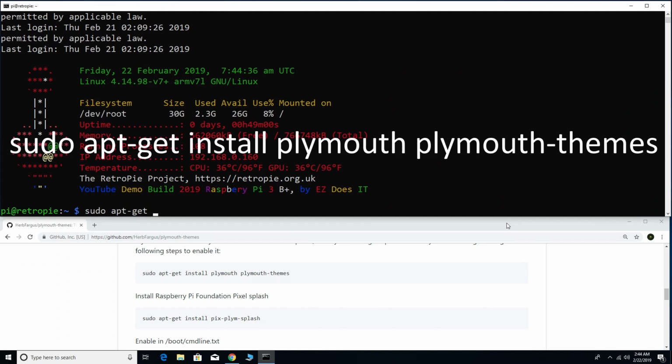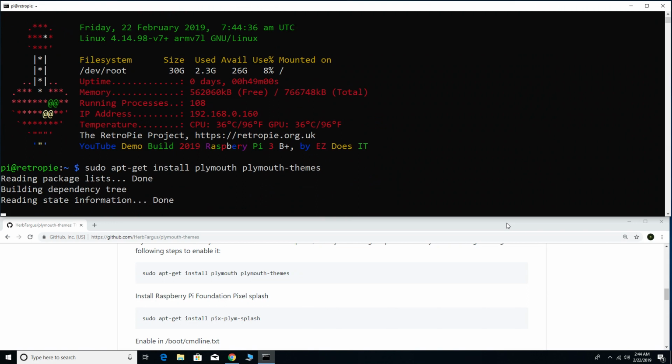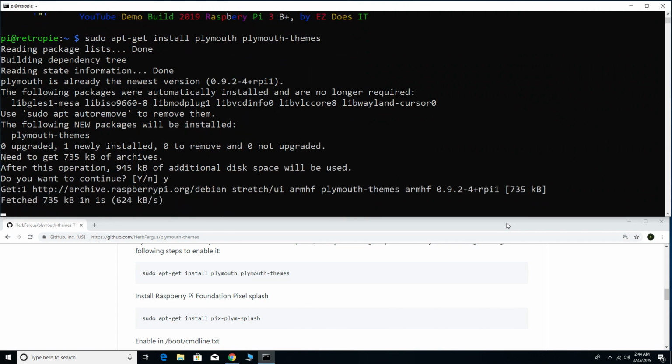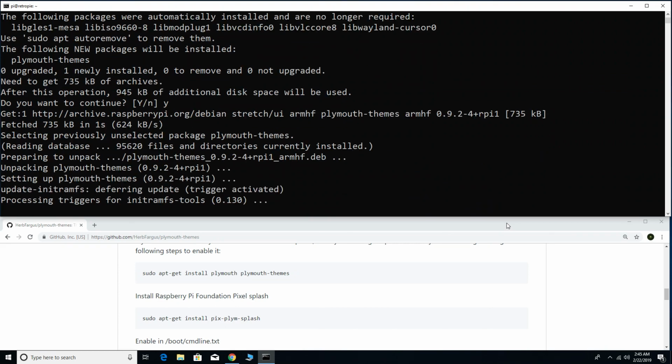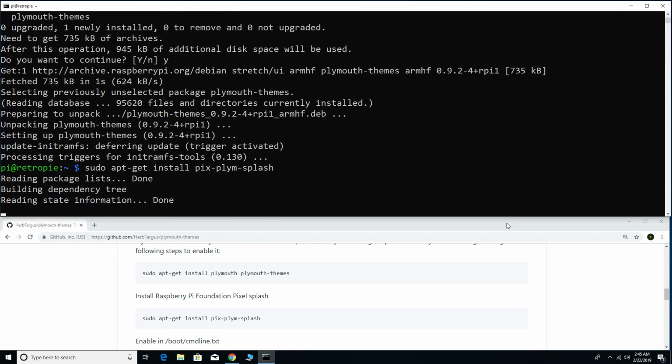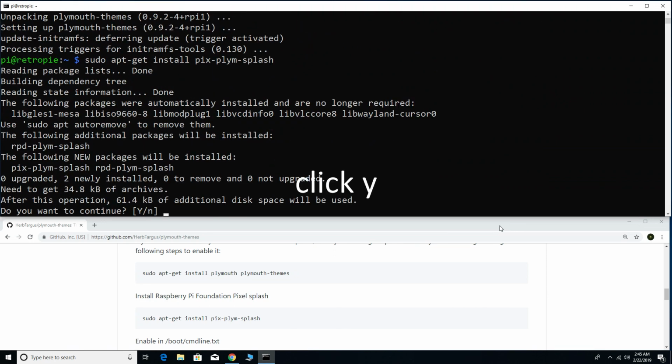Type sudo apt-get install plymouth-themes. Click yes. Type sudo apt-get install pix-plym-splash. The pix theme we just installed is now the default. Click yes.